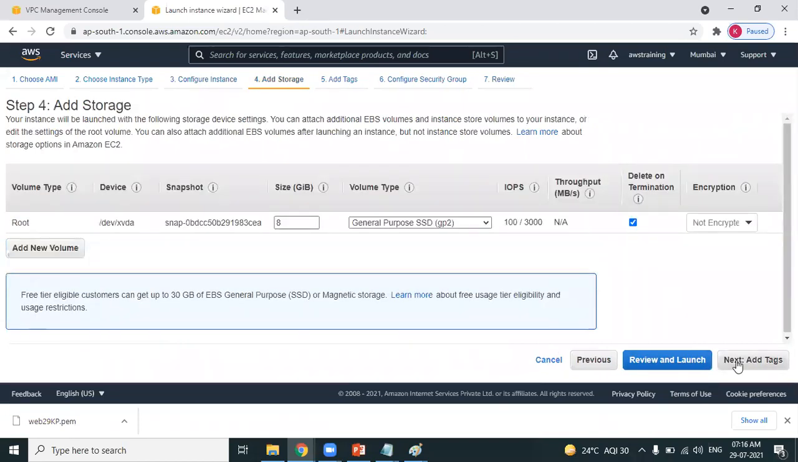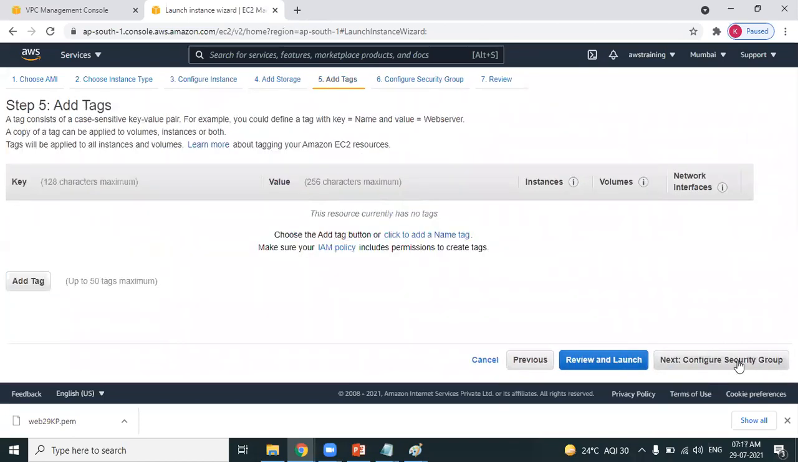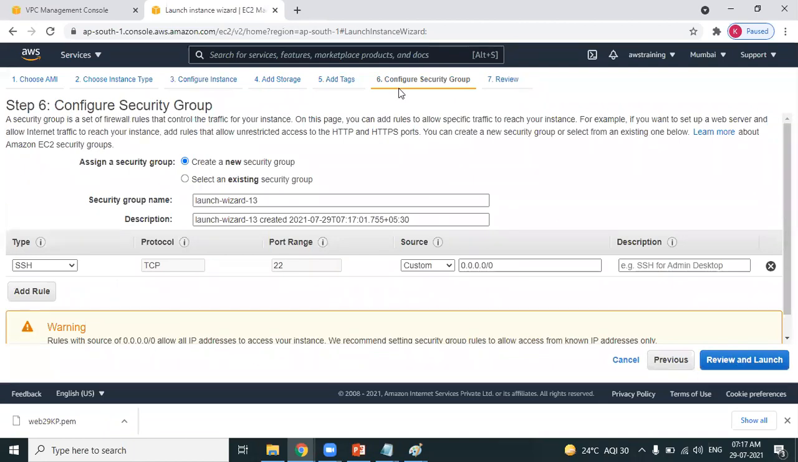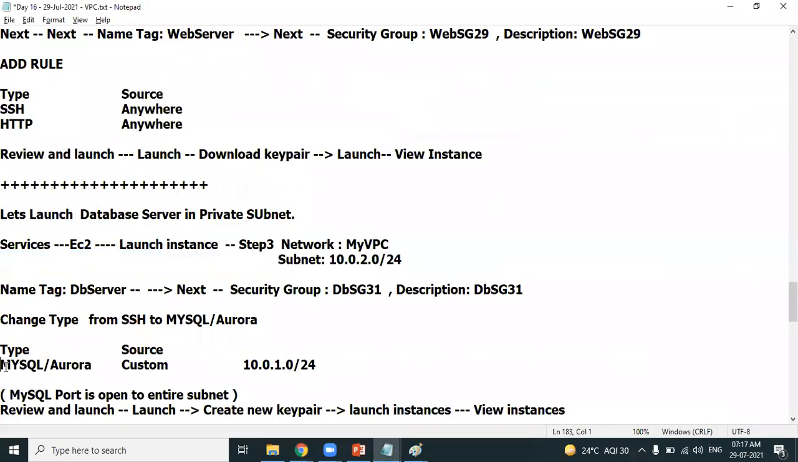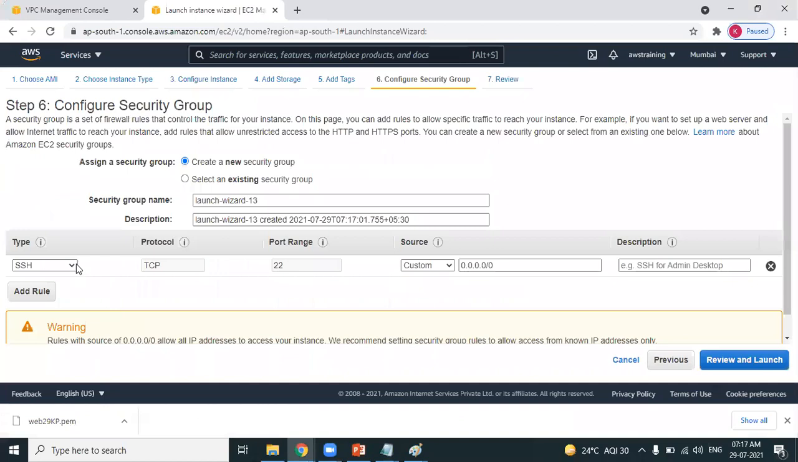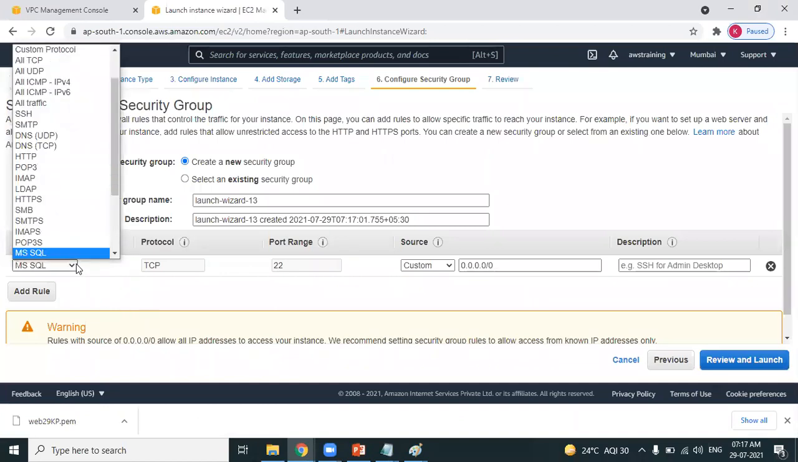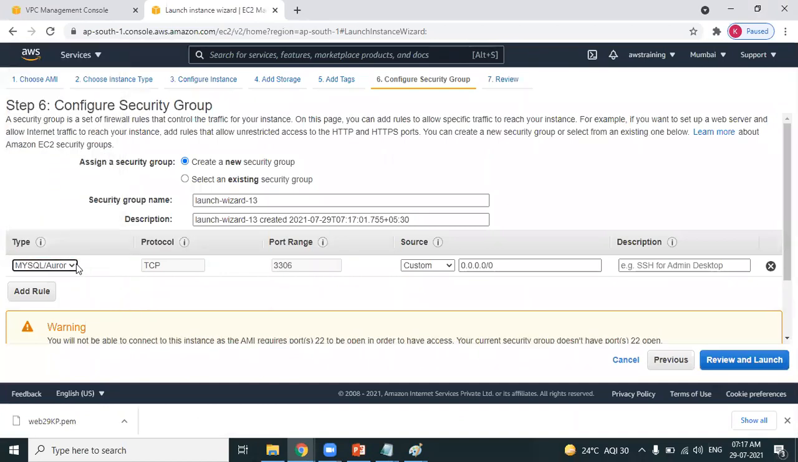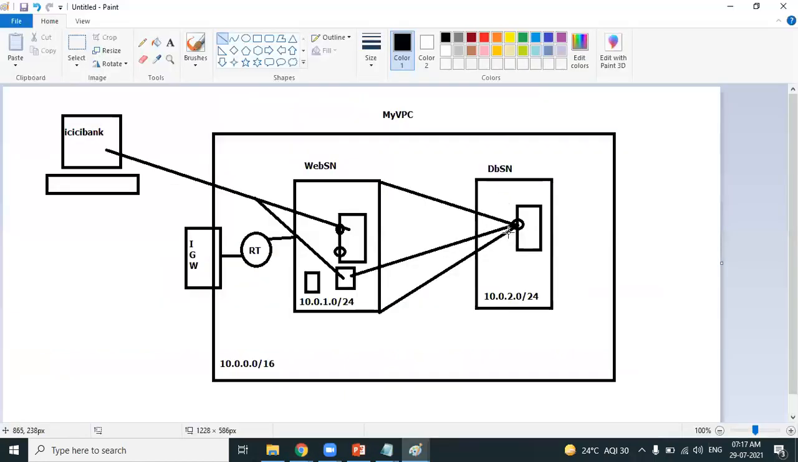Next, security group. This is very important. What port do I need to open? The MySQL port. This is the MySQL port that needs to be open. Okay, 3306 is the port that needs to be open. Open to what? The MySQL port should be open to the entire subnet.